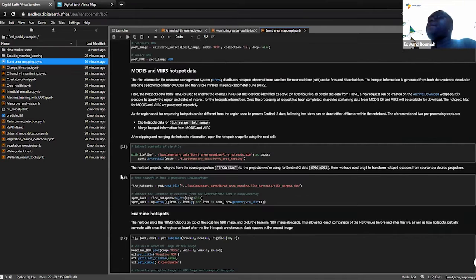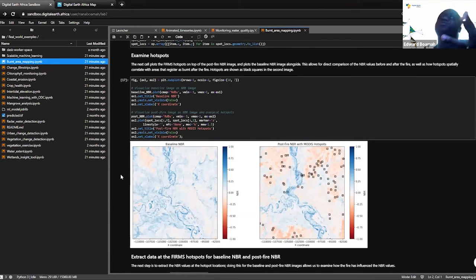And with the bent area mapping, it's actually also compared with the MODIS hotspot. So it's not going to be like you get another data to validate what you are actually doing from that. Not only that, you have the crop monitoring, the coastal erosion, crop health, machine learning, mangrove analysis, urban change detection, vegetation change detection, and you also have the water extent. So all these notebooks are notebooks that you can actually pick up and apply in your study area without actually going through a lot of stress. And it will actually also give you a good result at your end.